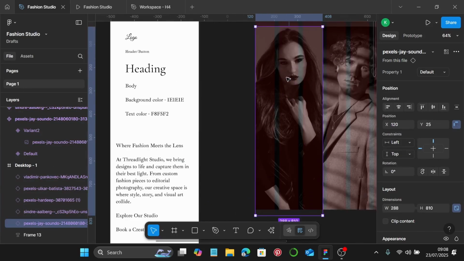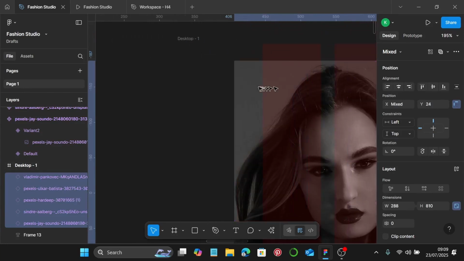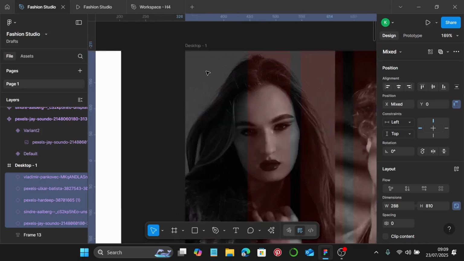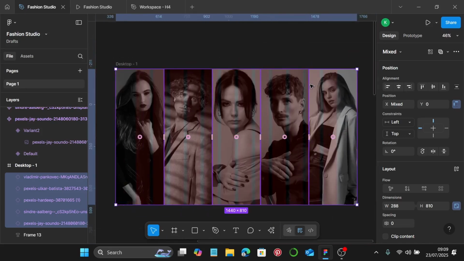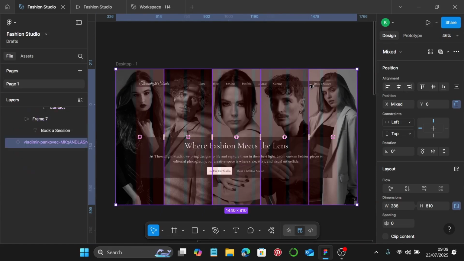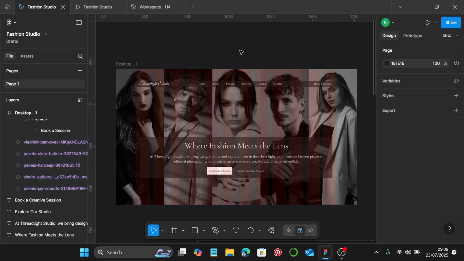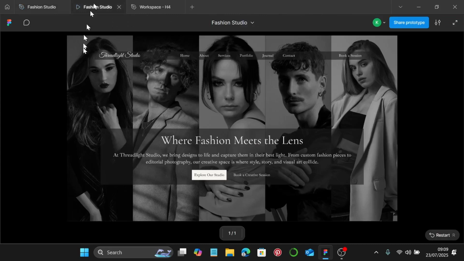You can bring each one of them individually. It's going to be fine. I just want to do it like this. And I'm going to bring it like this. And now we have all of our images. I'm going to use the left square bracket to send all of them to the bottom of our frame. And this is what we have. So let's go to our prototype view and see what it looks like. And this is what we have.